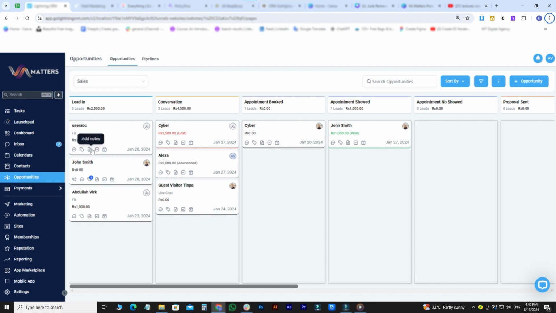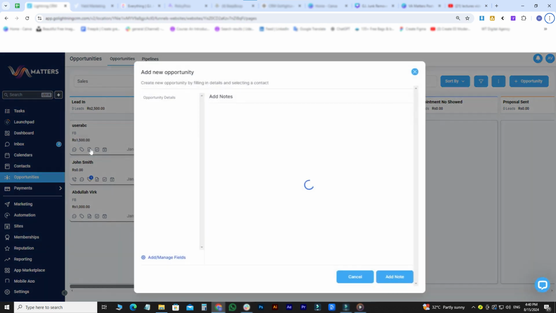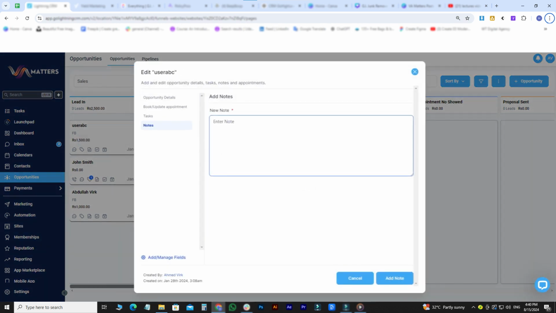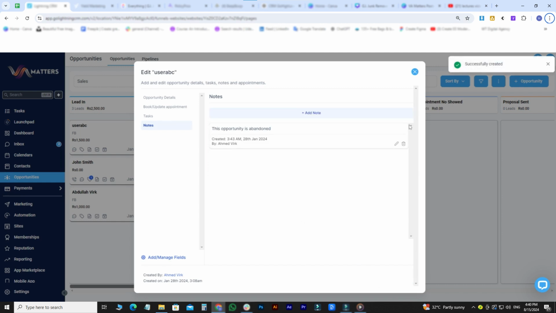Next, we have the add notes button. With this button, you can add notes or comments for your own help. For example, if I click this, a dialog box will appear and you can add your comment here. You can add a comment something like this opportunity is abandoned or something like that. Then click on this add note button.